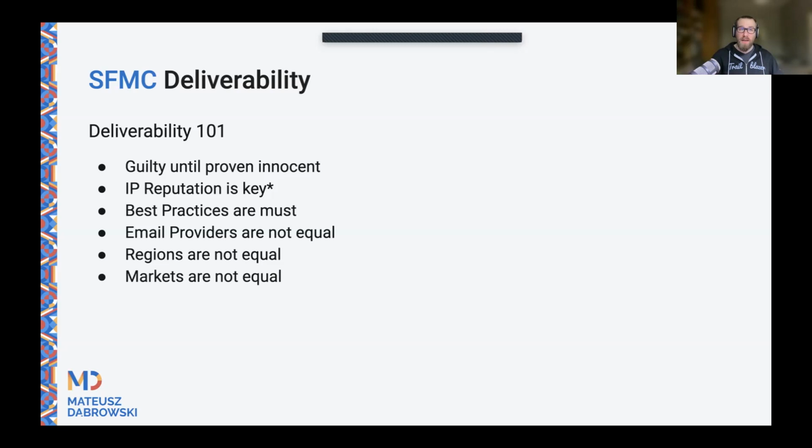Then markets are not equal, because even if you are focusing only on a specific country, B2C versus B2B will be completely different. Healthcare versus public sector will be something completely different, because they will be using different solutions. For example, the public sector in many cases is completely blocking images and receiving text-only emails. On the other hand, healthcare in many cases, like in the UK, has its own specific domain just for healthcare from the government, which is yet another case.